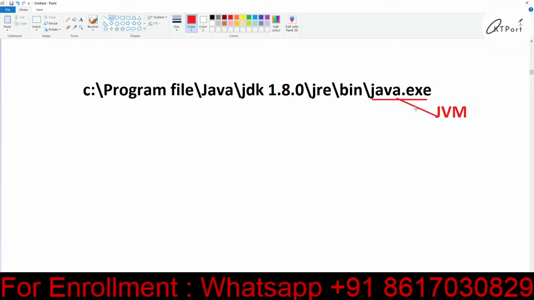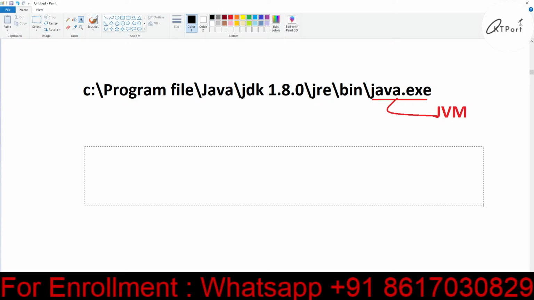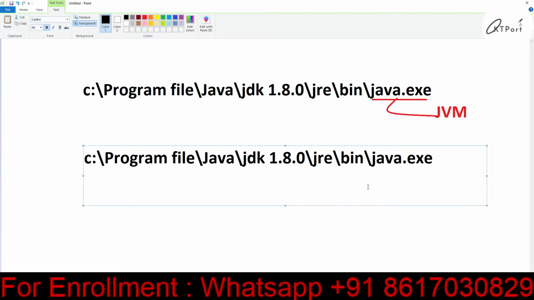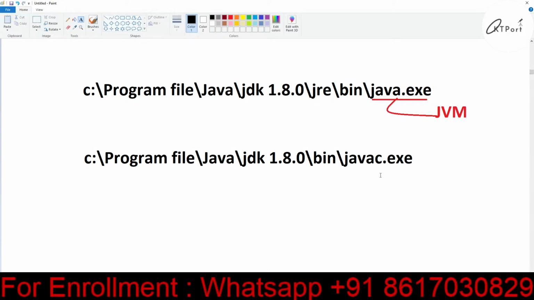Java.exe is your JVM. So who is JVM? Java.exe is your JVM. And where is your compiler? The javac compiler is found in the JDK location. No need to memorize, just for your understanding. Its name is javac.exe.